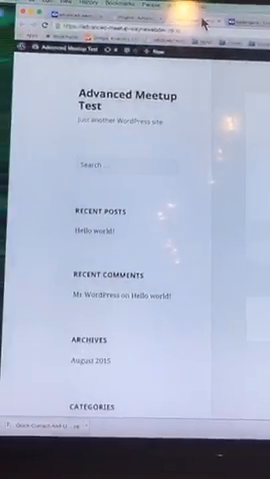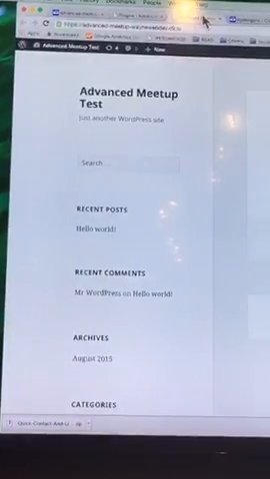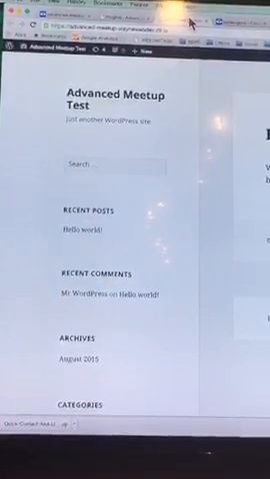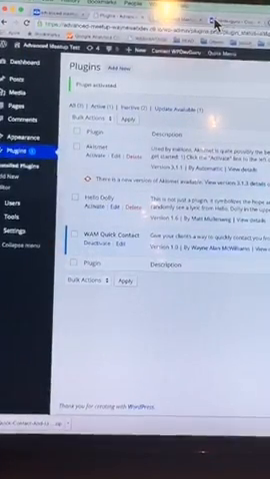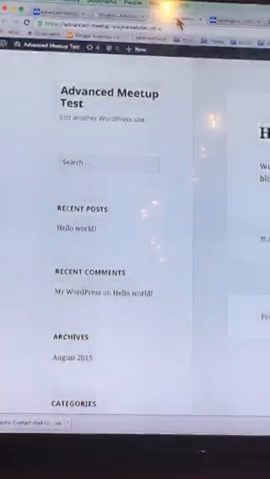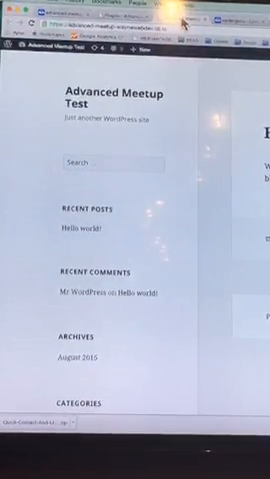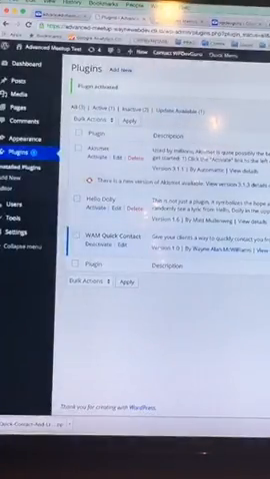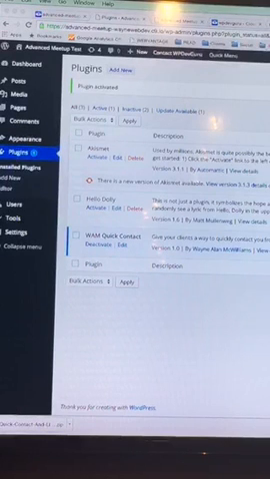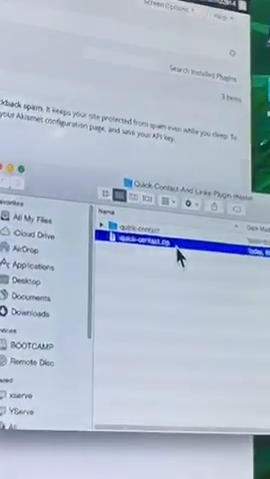So I have a blank installation of WordPress using the 2015 theme, so you can see that this will work across any WordPress installation that you create. So just to test that, I have a zipped version of my plugin, and again, you have to have your plugin zipped in order to upload it through the dashboard.